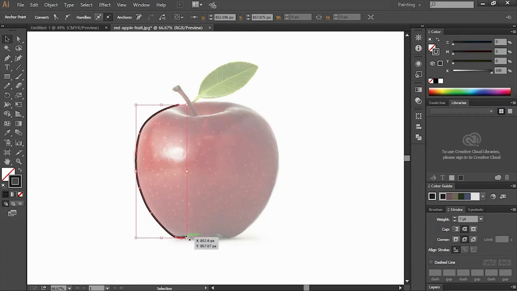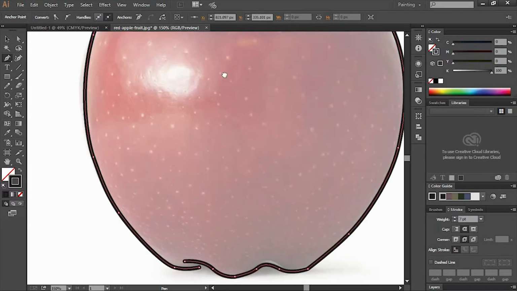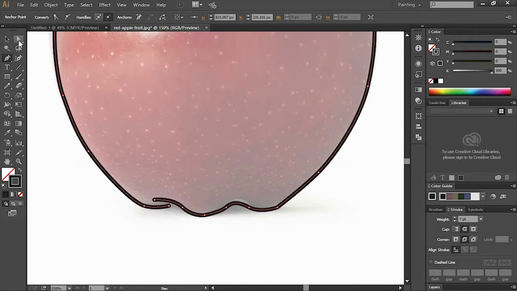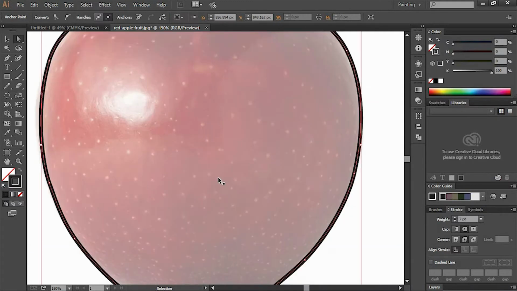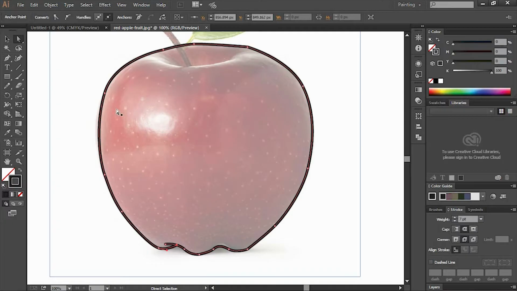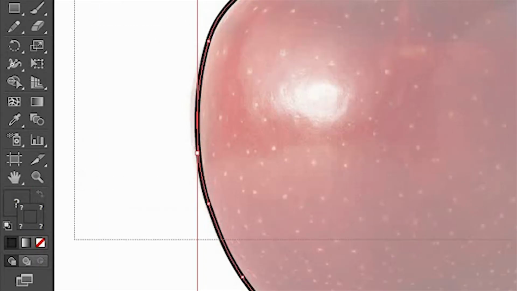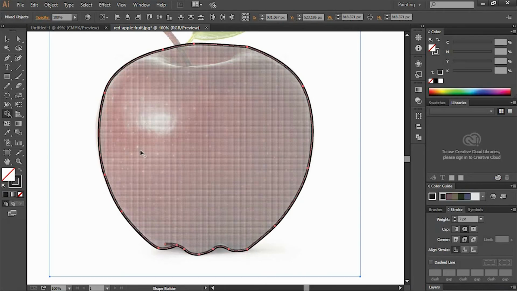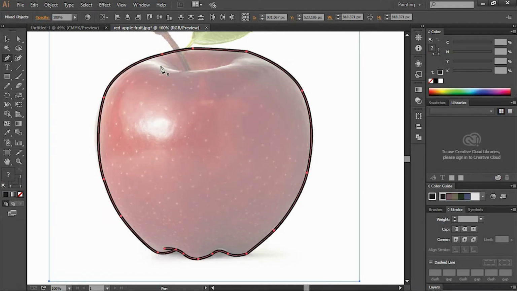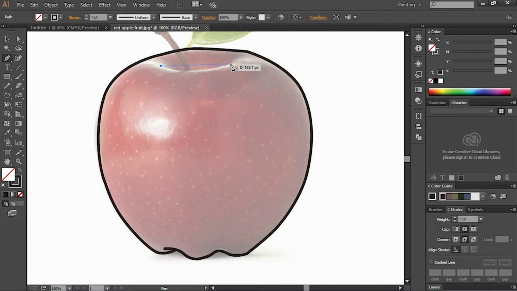To get familiar with the pen tool, you have to practice it a lot. I'm not even perfect, but with practice you can do it. And try to connect all the points. Now select this direct selection tool and try to connect all the points here so that it will make a closed shape. Now select the image, go to shape builder tool and click on it. It will make a single shape. So now trace the rest of the image here.